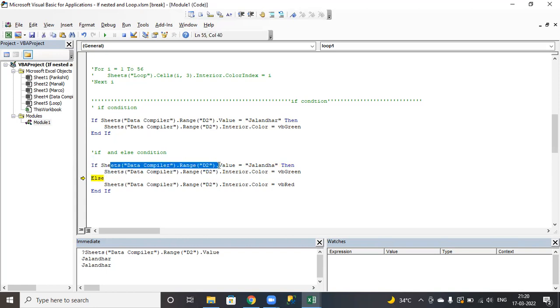If the condition is met, then the code below it runs. Here it was Jalandhar and here it is Jalandha. Earlier, as the condition was satisfied, it went to VB green.